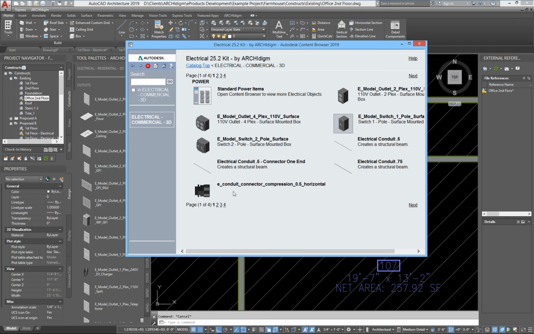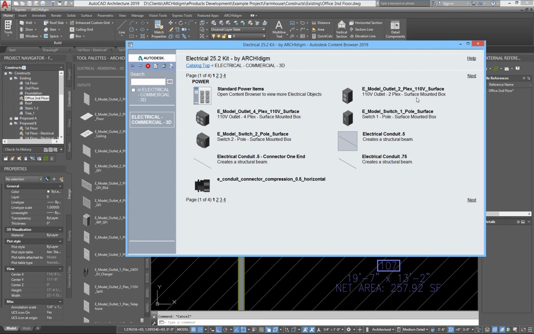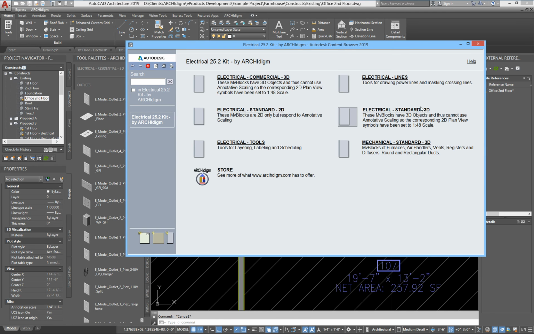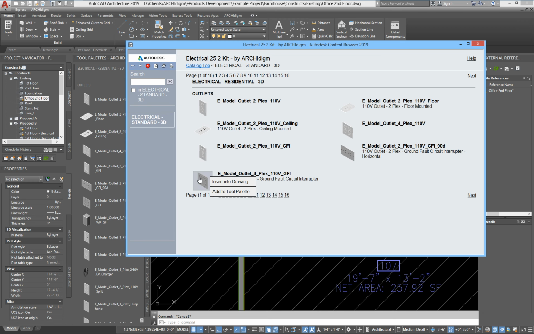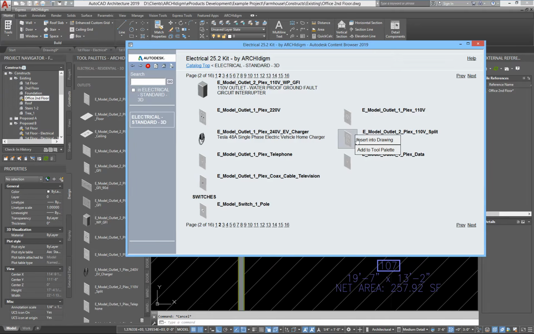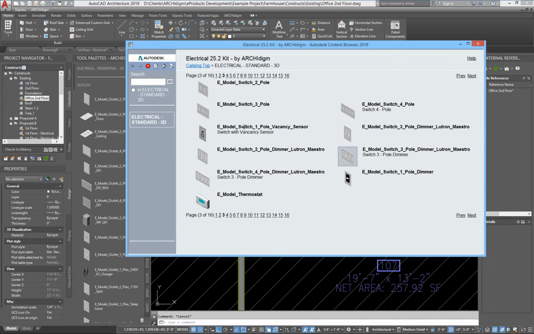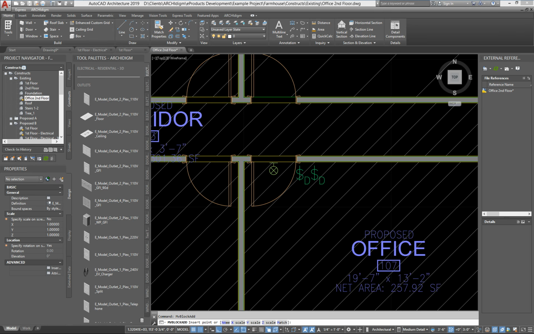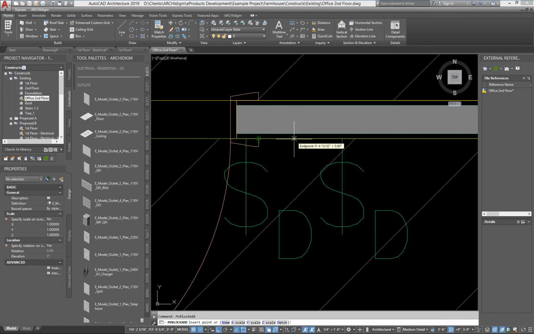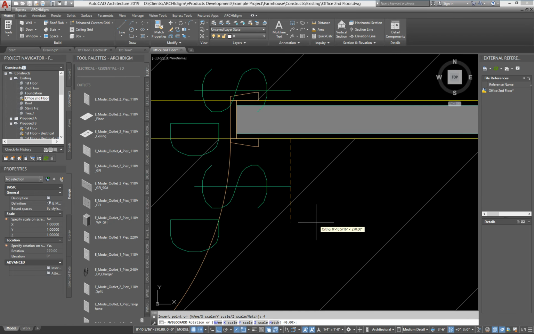Now these are surface-based commercial switches. Probably not the appropriate ones for this. They can use the same as residential. So I'll go to the residential ones. Let's see here. We'll take this switch. Let's use a double. We'll get a double switch. All right, and then we'll just come here and we'll place that, say, 4 inches over.